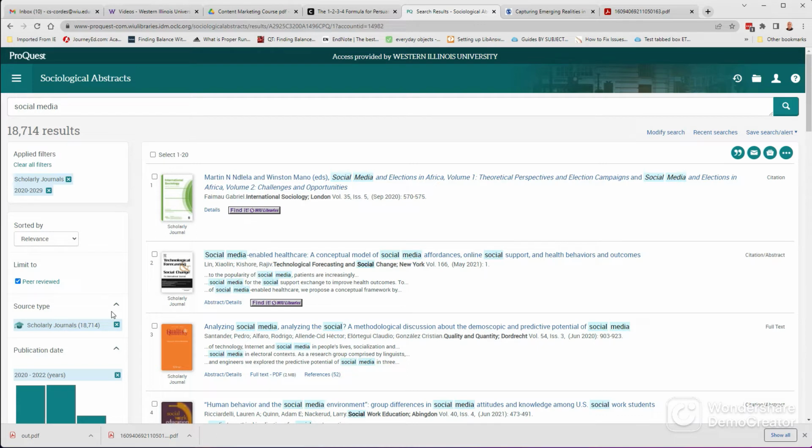And so I'm going to look into the results area. The first thing I do is scan down the list to see if my keywords turn up in the titles or anywhere else in the result information. And what I'm seeing right now is I see social media in the first one. I see that term twice. I see social media enabled healthcare in the next one.